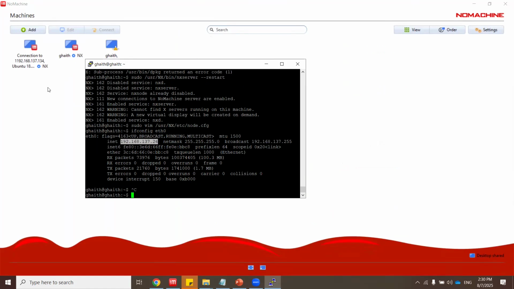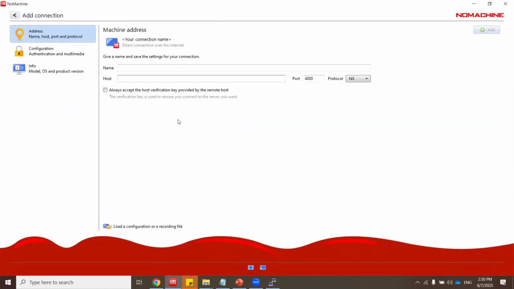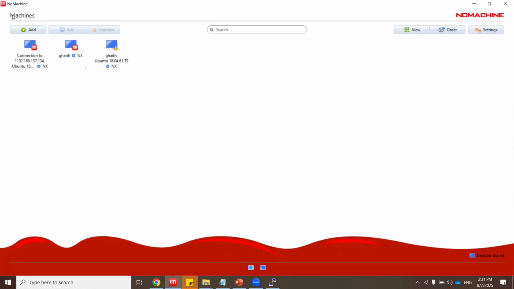We'll go back to Nomachine and click add. We'll give it a name. We can give it any name. I'll call it Ghaith Jetson. For the host we have to enter the IP address, and the rest of the options, the port and the protocol, we'll leave the same way. We then have to go back using the arrow here on the corner and we are ready.